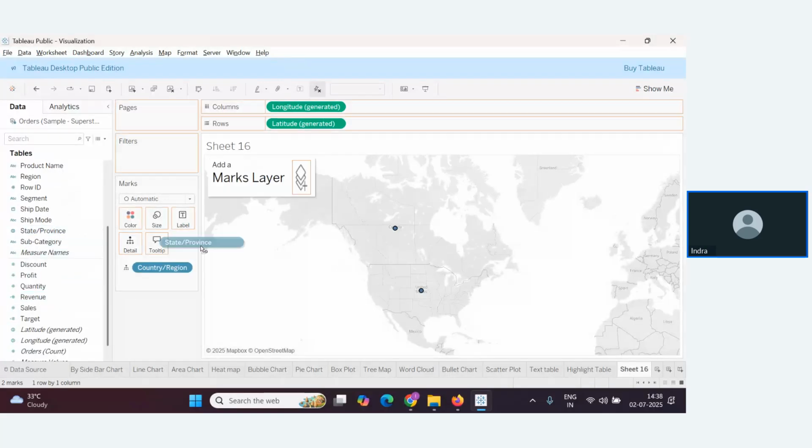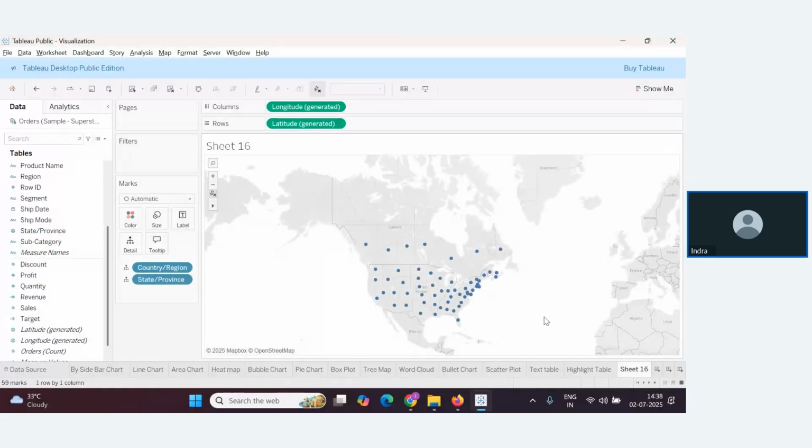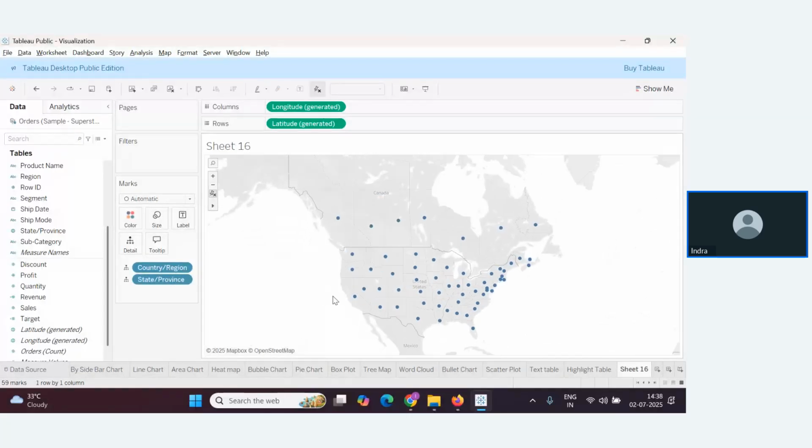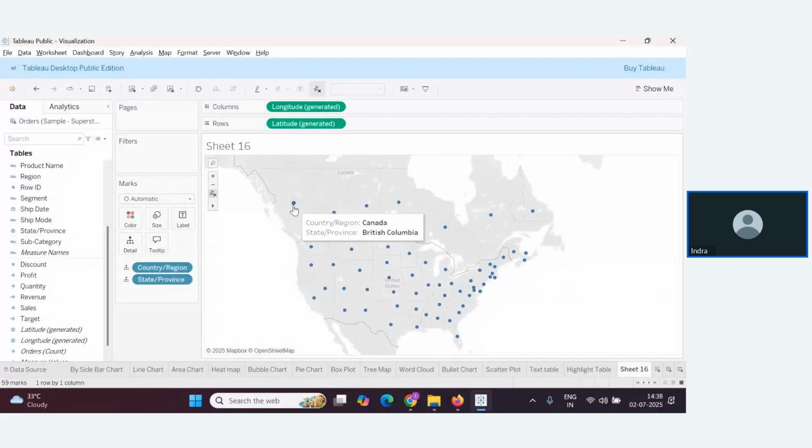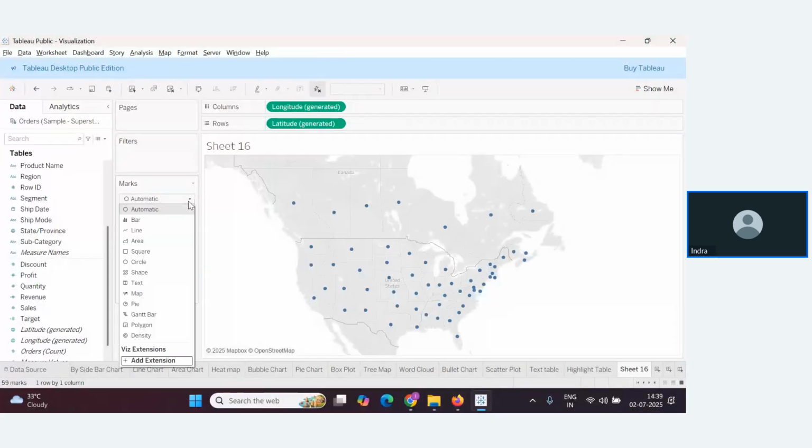Let's select states here and drop it. Now, if I expand this, if I zoom inside through my control key, you can see I'm getting inside it. So these are nothing but my states. This dot basically denotes my state. You can change this dot circles also. You can go to this drop down of marks and you can select any other shapes.